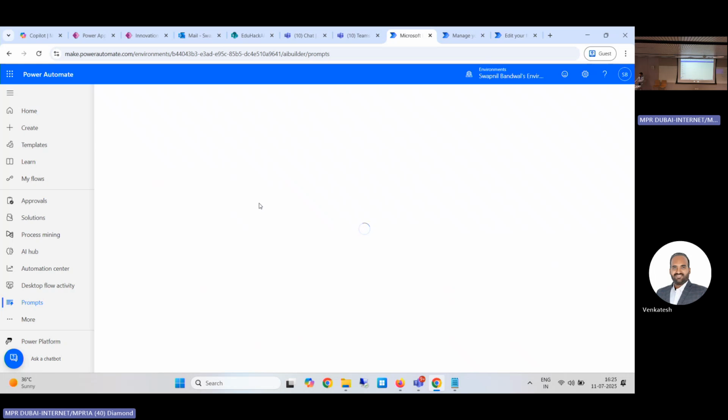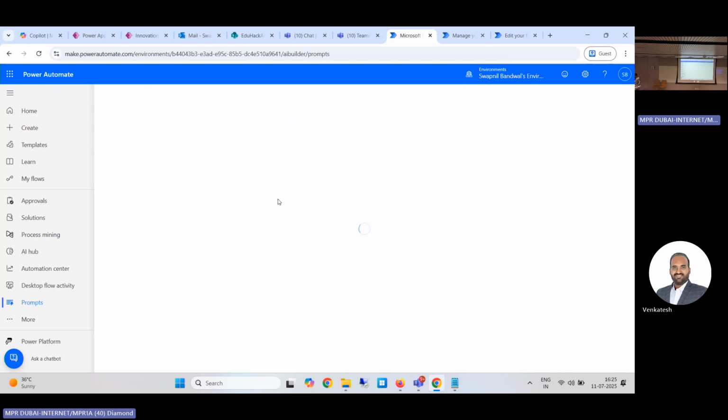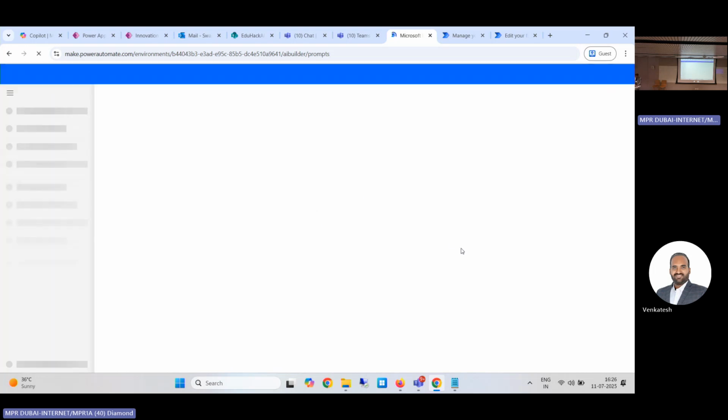The internet is slow actually. It's connected to this Wi-Fi only, but let me connect to my hotspot. Bear with me, just a minute, there is some Wi-Fi issue. Okay, I think my mobile data is faster than that.